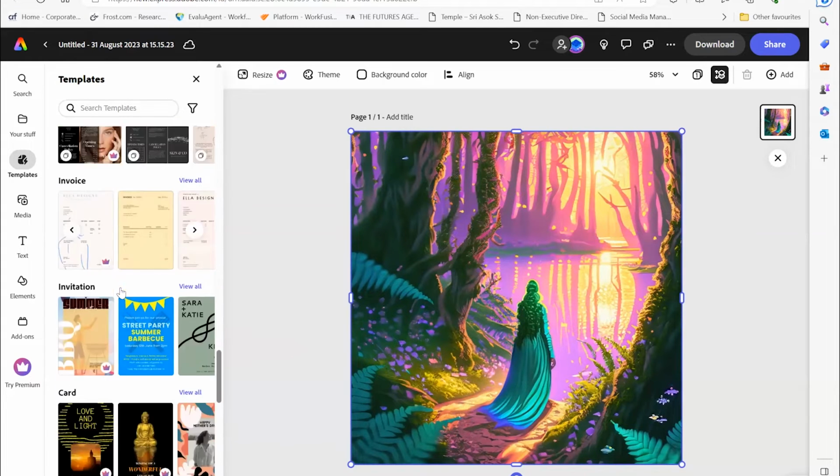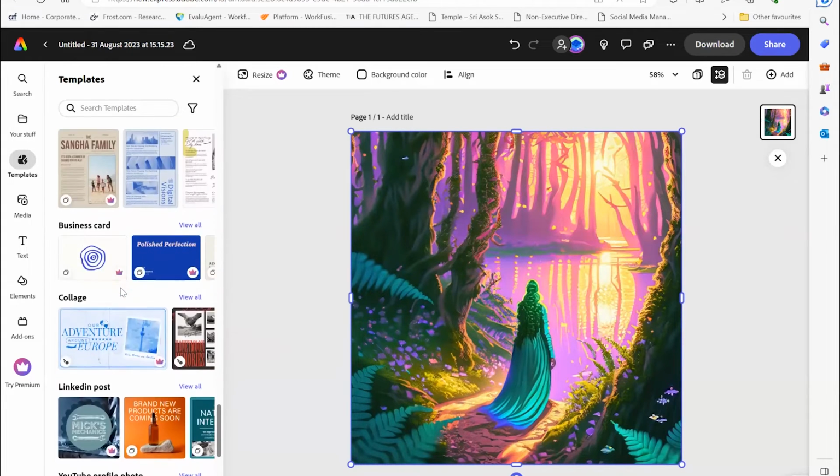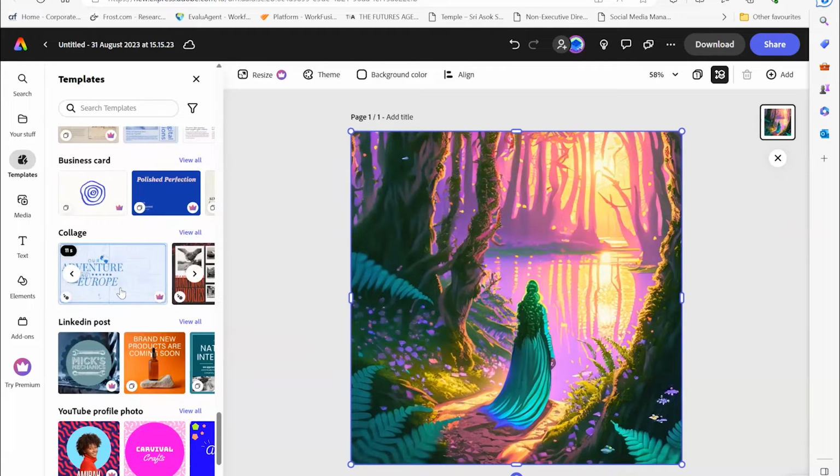Meme, brochure, invitation card, it just goes very, very comprehensive. I was literally very surprised. See here, LinkedIn post as a specific thing, which means you can go back and use a template very quickly. You can change the message and you can go from there, right?